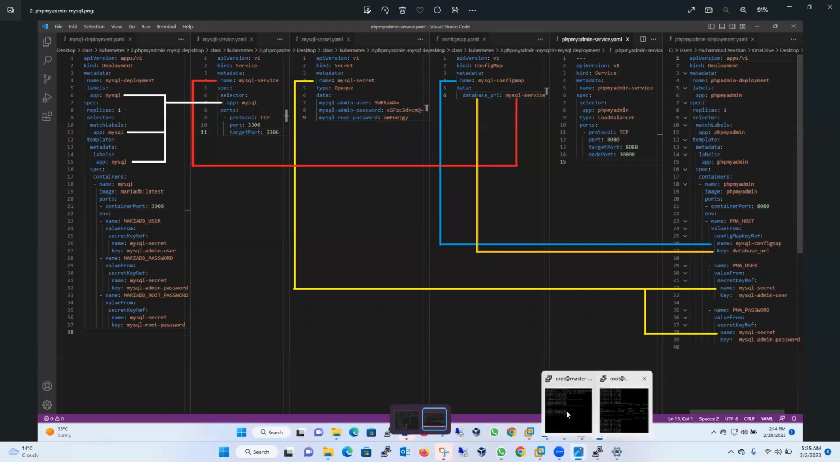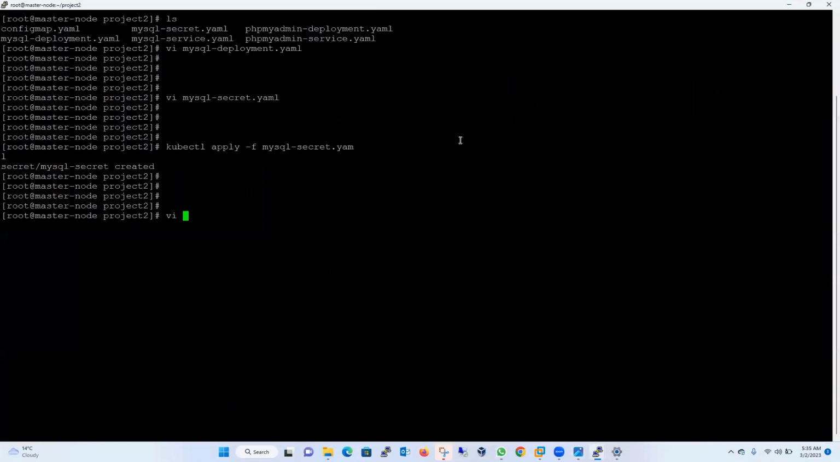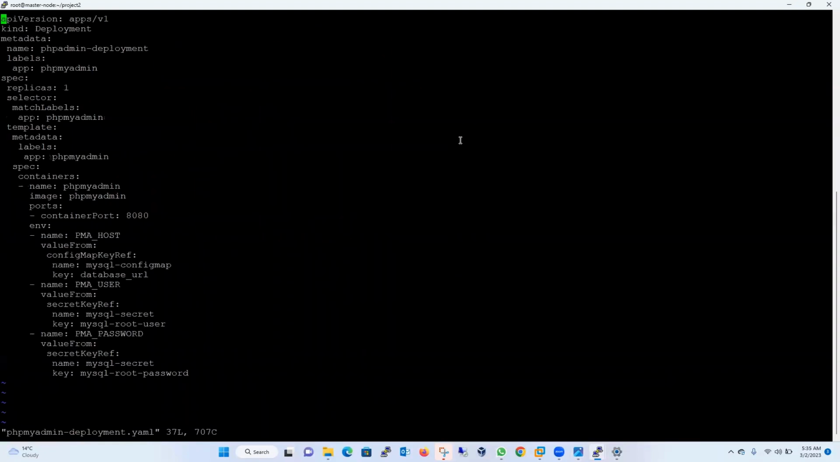So as you can see, it is again the deployment, same metadata, PHP-MyAdmin labels. I will connect to this port through this label. Replica set generic, PHP-MyAdmin the same. Let's come to the containers part. Container port is 8080 because the PHP-MyAdmin container listens on port 8080.